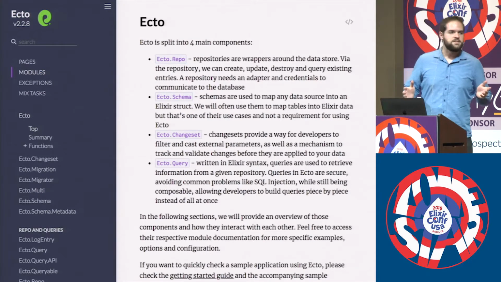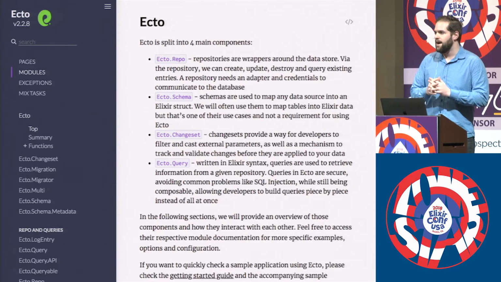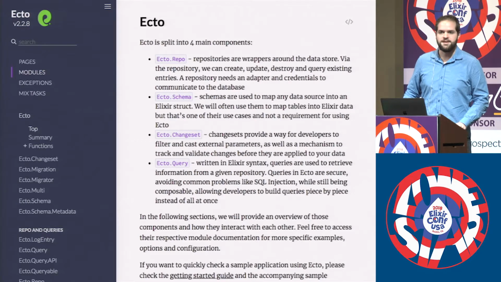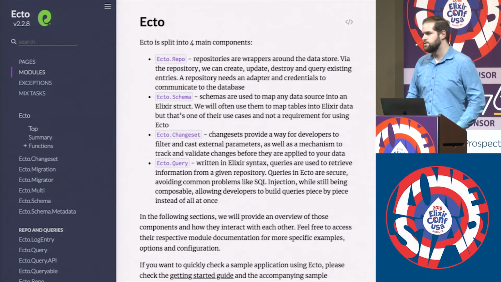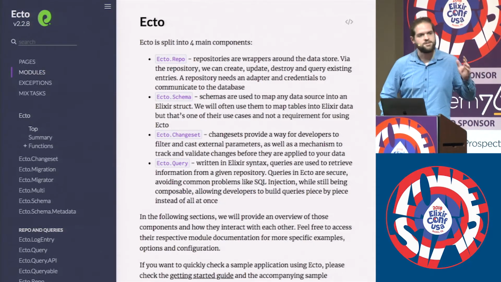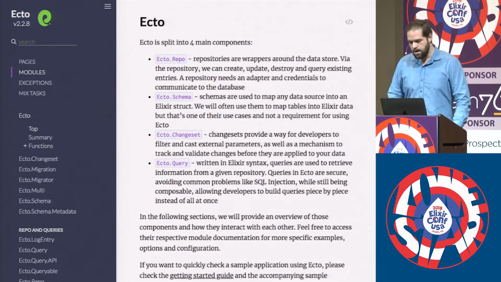Everything that I'm going to be talking about today, you can find in the Ecto documentation. I think one of the main things that I love about Elixir is how great our documentation ecosystem is. Hexdocs is such a great tool and makes it so easy to publish amazing documentation. And so any questions that you have, it's all in there.